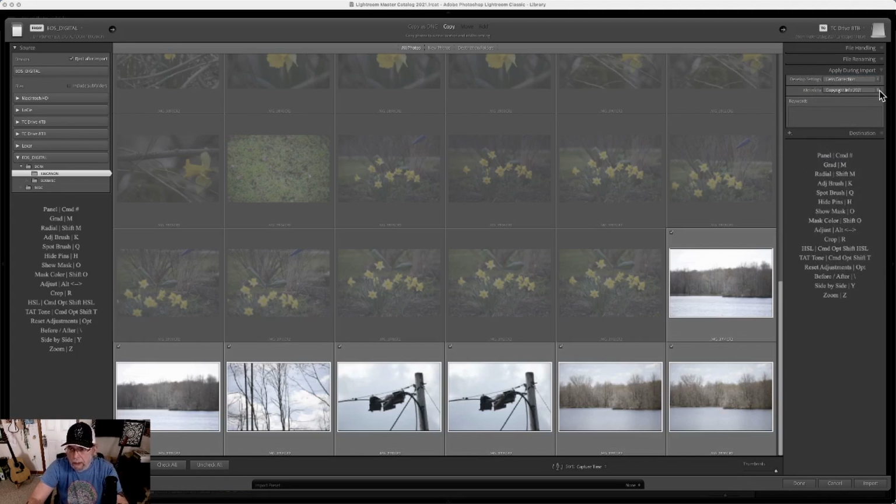And then the metadata, all I have is my copyright info, my new copyright info for 2021, and it's just my name and the year, and I also have my email on there. If anybody views the photo and looks at the metadata, they'll see my email address if they need to contact me. So that's all that's going to happen during import. That's all that's going to happen.